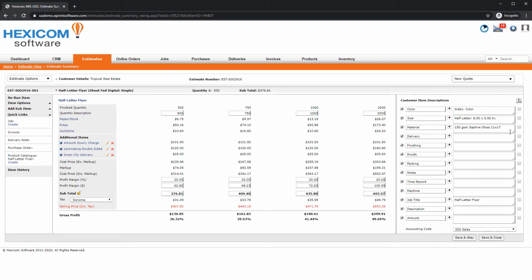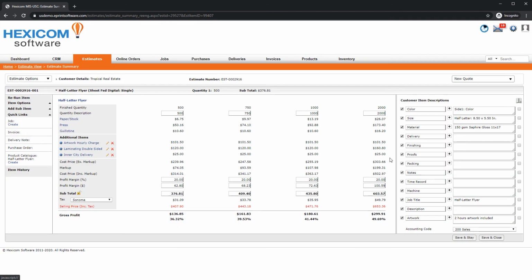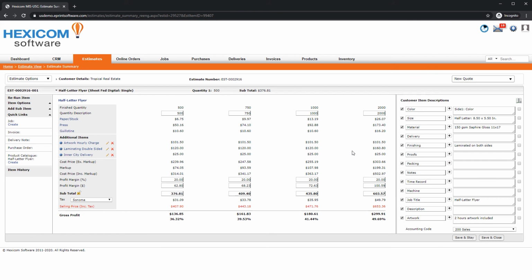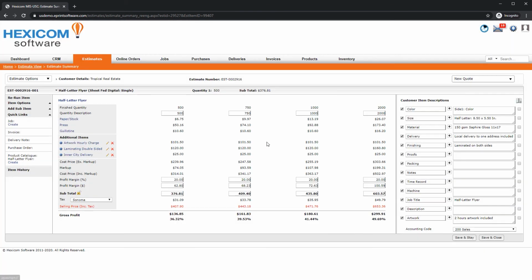For example, we have our paper, we've got our size, and our color. And if I want to add more detail, I can click into here and just type. Or I could use one of the system's saved phrases. If I just click this plus button here, I can add that. So I also want to add one for laminating and delivery. So that's a fast and easy way to add new text in. So I'm happy with my changes, so I'm going to click save and stay.